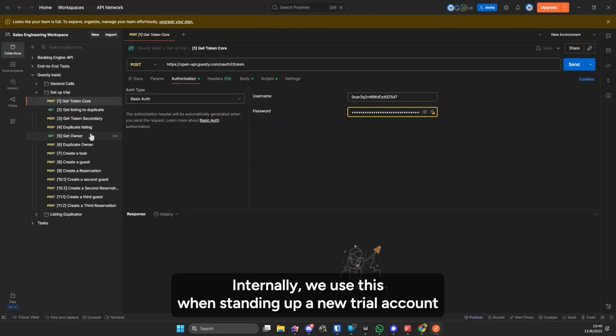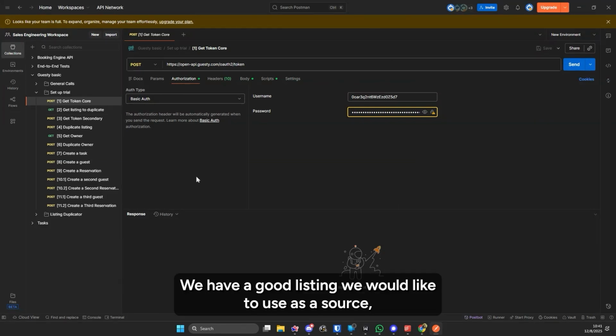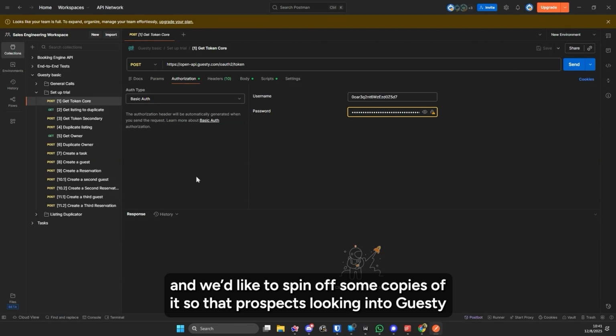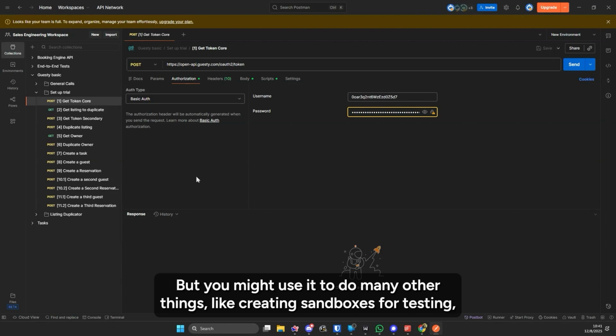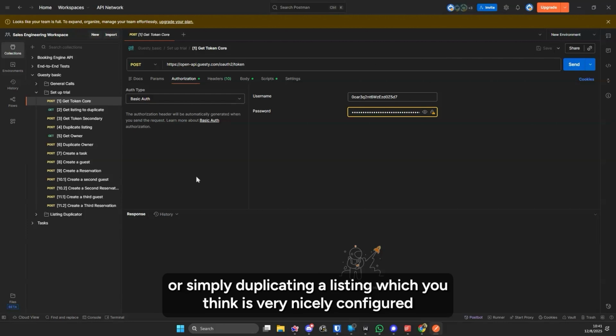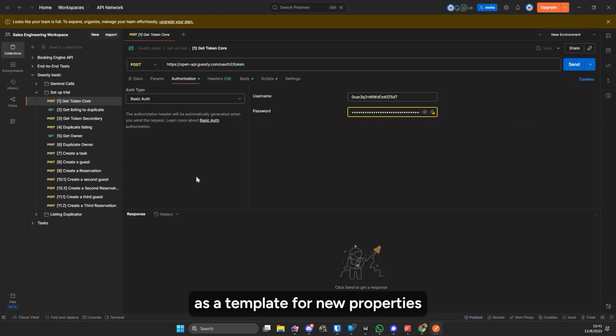Internally, we use this when standing up a new trial account. We don't want that account to be blank. We have a good listing we would like to use as a source, and we'd like to spin off some copies of it so that prospects looking into Guesty can play around with the platform and get a feel for it. But you might use it to do many other things, like creating sandboxes for testing, or simply duplicating a listing which you think is very nicely configured and is performing really well, and you'd like to use that listing as a template for new properties.